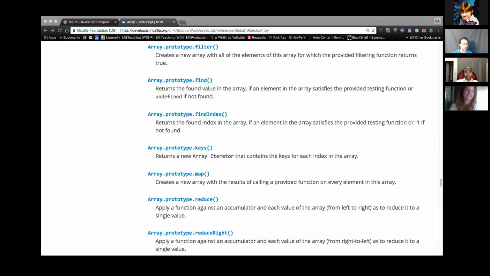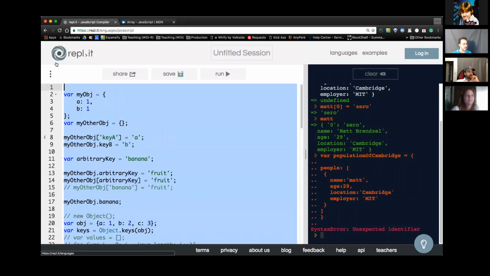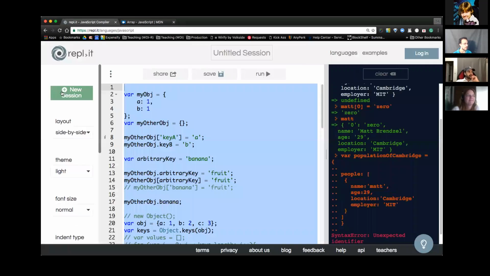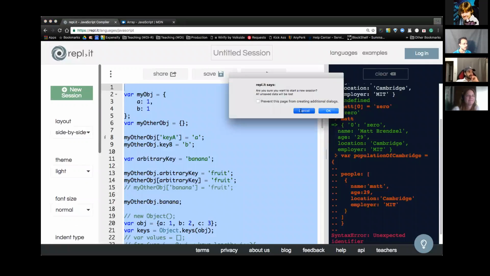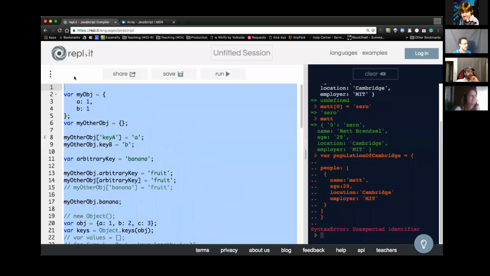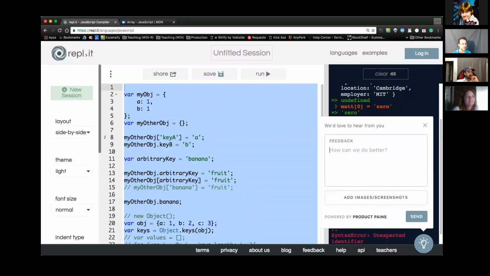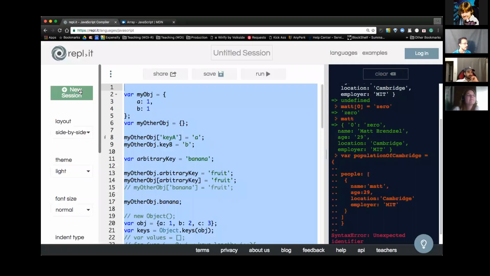Okay. So I've showed you how to do the first three. Let's add a method. Adding a method is straightforward. No, not new session. I want to do a new file. All right. Well, that's fine. I'll clear it.